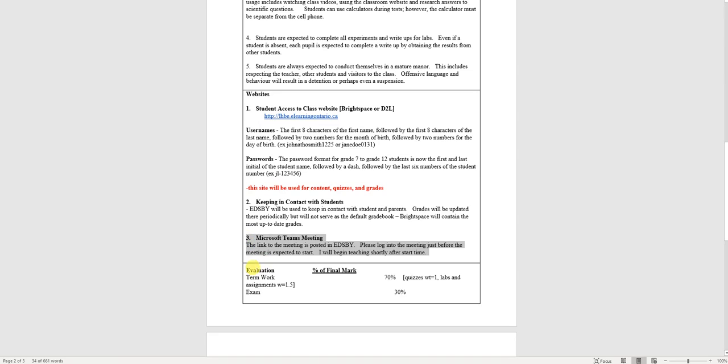And so, in terms of work evaluation, we've got term work at 70%, and this is going to be made up of our quizzes. They're going to be weighted out of 1, and like I said, there's going to be quizzes either daily or every other day on our content. Additionally, any labs and assignments that we happen to do are weighted at 1.5. But mostly, I think I'm going to be focusing on the quizzes.